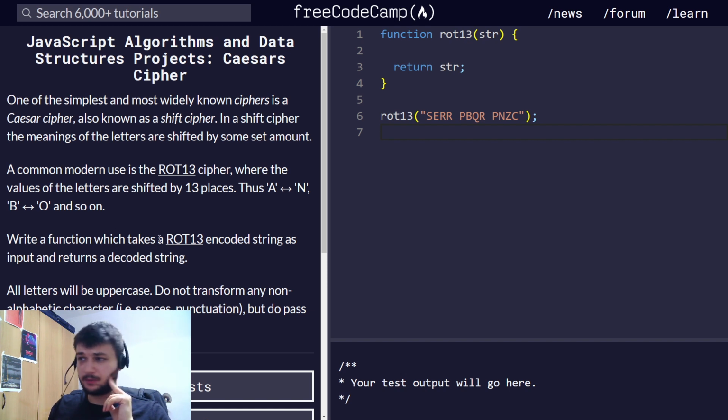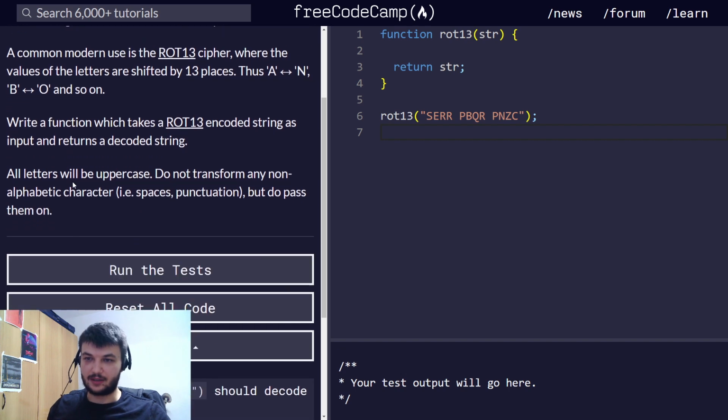Now we need to implement rot 13, which takes rot 13 encoded strings as input and returns a decoded string. And all letters will be uppercase. We shouldn't transform any non-alphabetic characters like spaces and punctuation, but we need to pass them on.